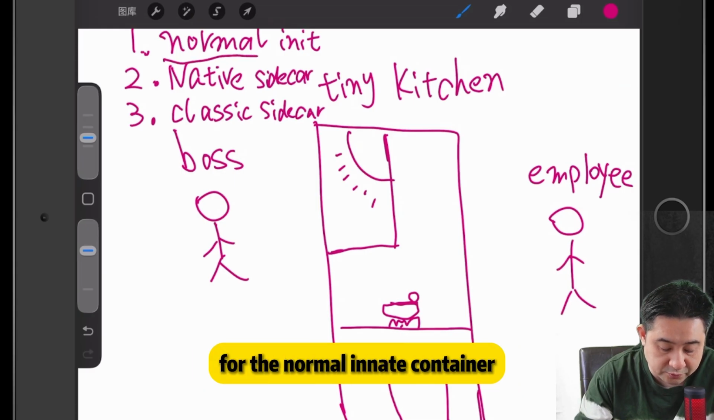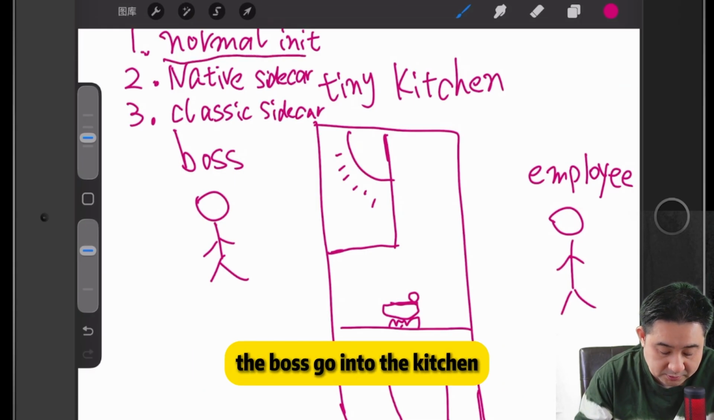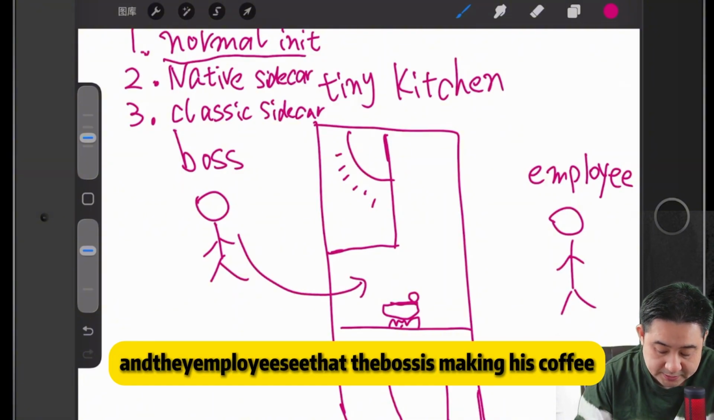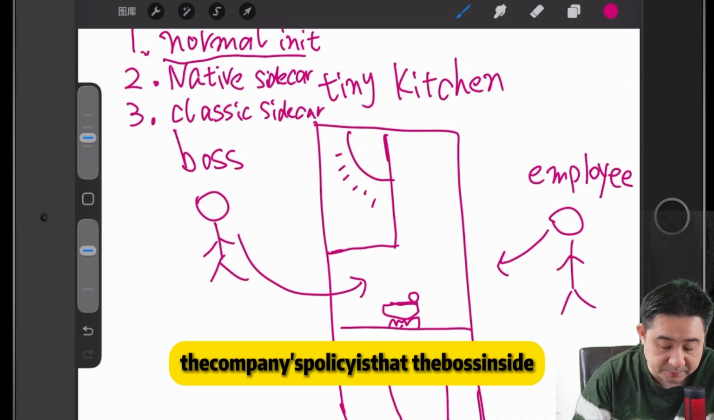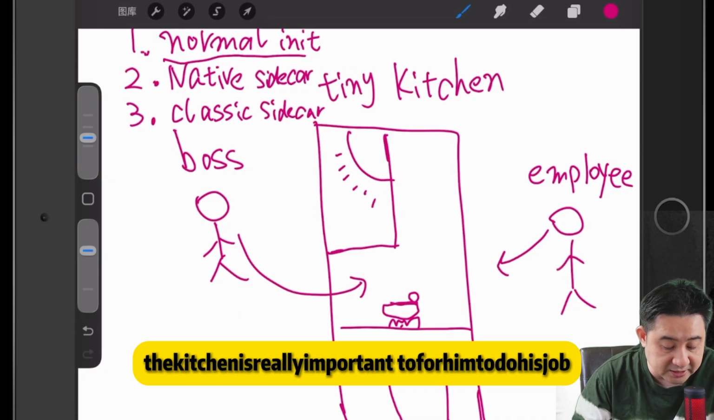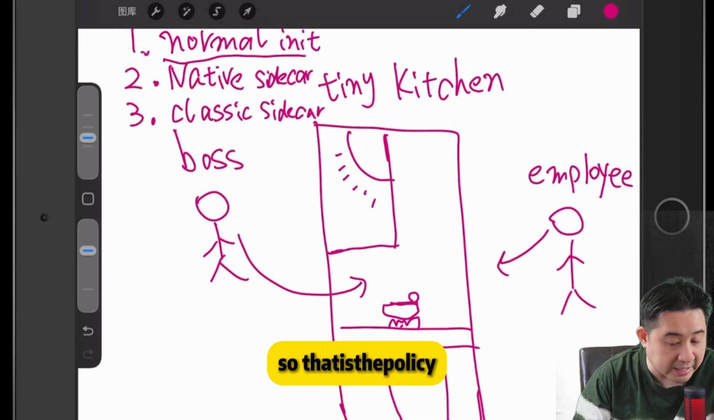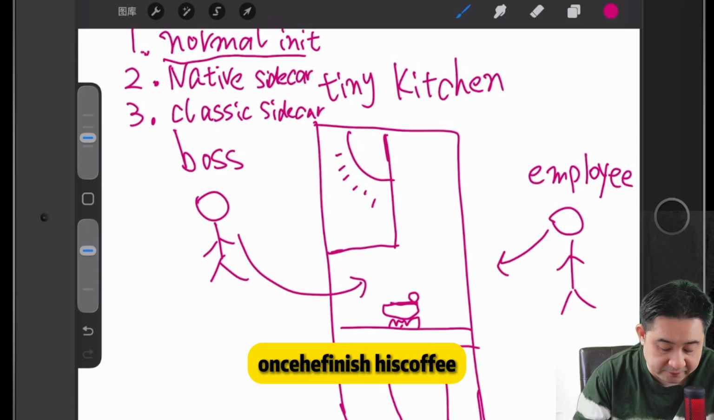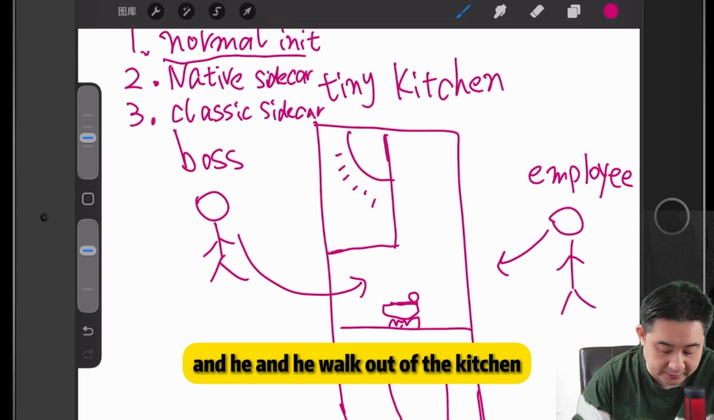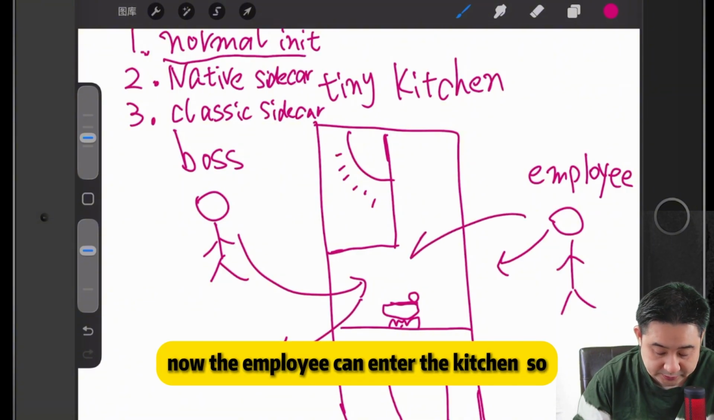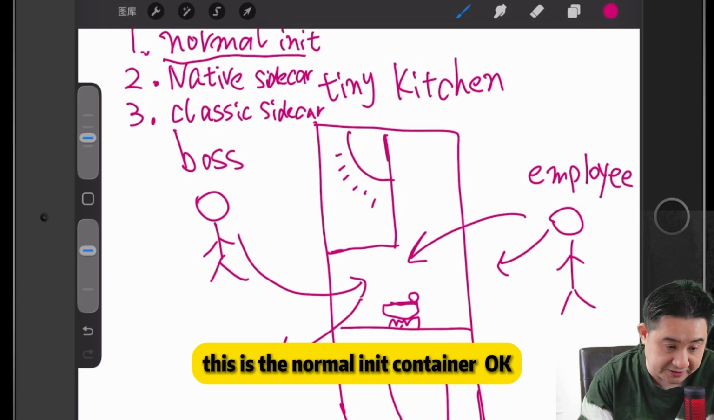First one, for the normal init container: the boss goes into the kitchen, and the employee sees that the boss is making his coffee. The company's policy is that the boss inside the kitchen is really important for him to do his job. No employee can interrupt him. So that is the policy. Once he finishes his coffee and walks out of the kitchen, now the employee can enter the kitchen. So this is the normal init container.